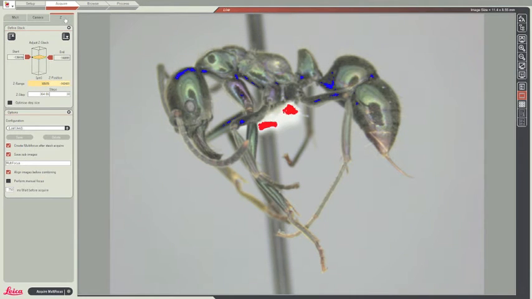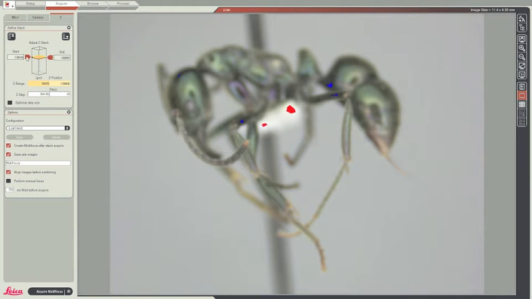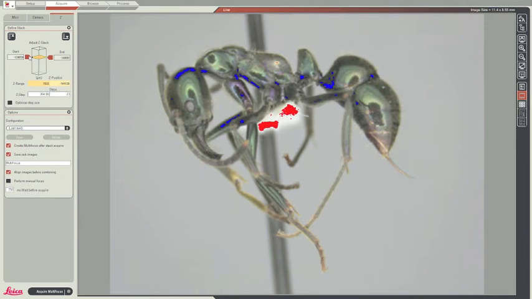Now make sure we clicked on the Z tab here, and we're going to go ahead and set the focus field. So turn your focus wheel counterclockwise until you're at the topmost part of the specimen. Go over here, double click the red arrow to set the start point. Now turn your focus wheel clockwise until you're at the bottommost part of the specimen, until it's actually out of focus.